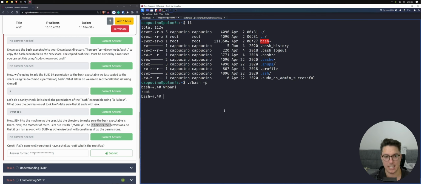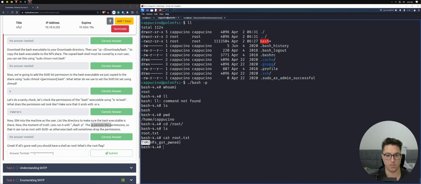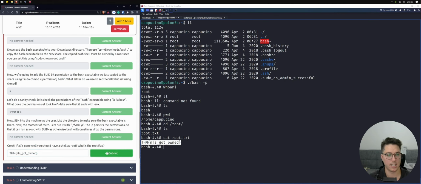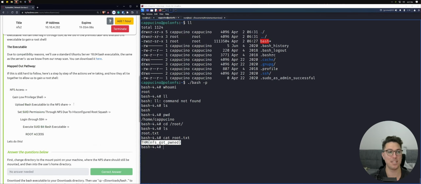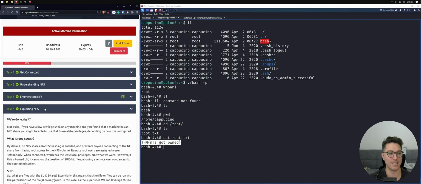We did it, baby. Let's list out what we've got. Wait, where am I? Print working directory, home and cappuccino. So let's just change directories to go to our root folder, and then we can list that out. Then we can cat out the root.txt, and looks like we've got our flag. Honestly, it felt pretty good because things went a bit pear-shaped there, but it's all part of the learning, so it's all good.